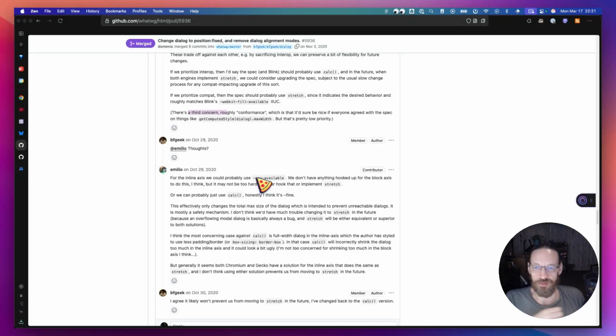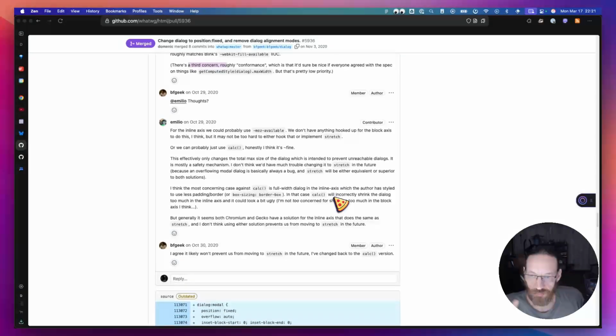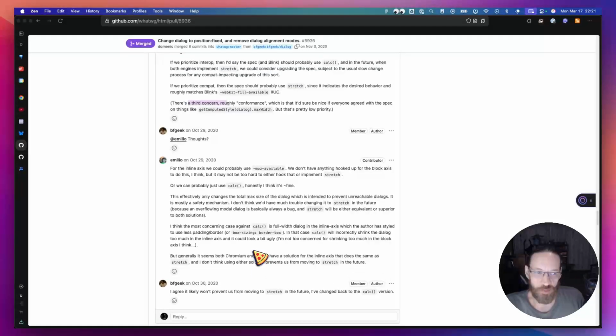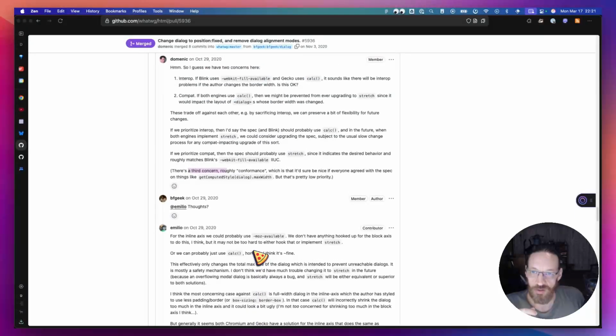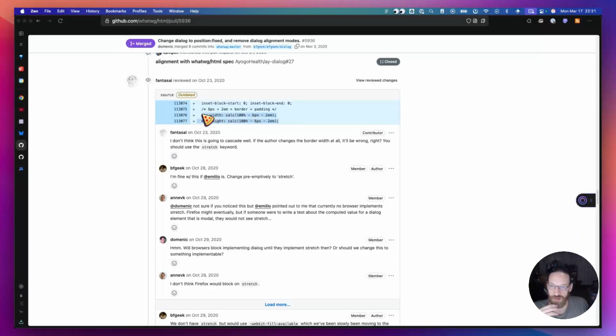we could probably use -moz-available. But he said, or they said, that it wouldn't be too hard to either hook that or implement stretch. So eventually we should use stretch, but nobody's implemented that yet, and we don't want to block dialog on that. So we ended up with this, but there's more interesting things here.